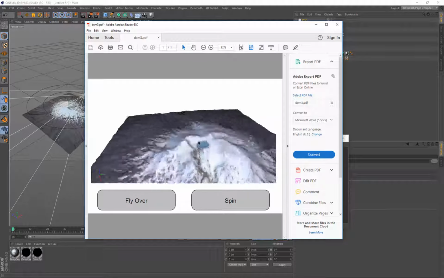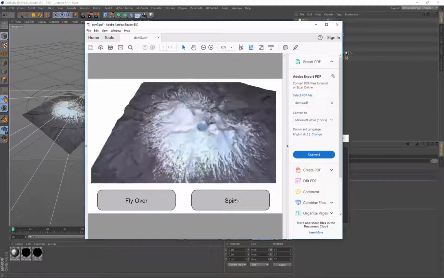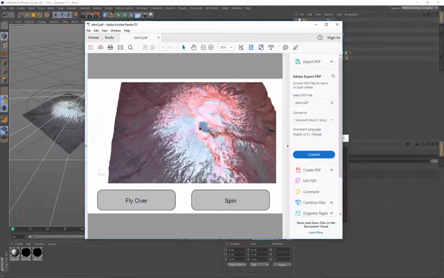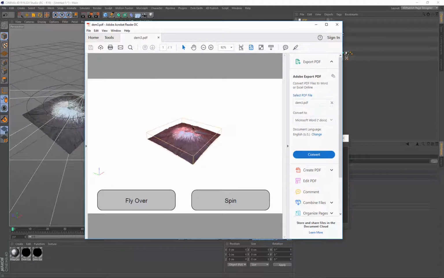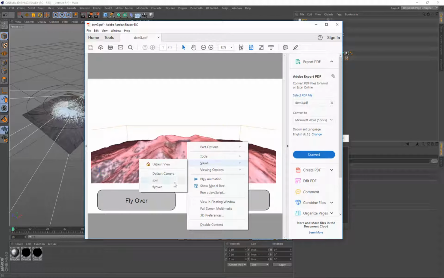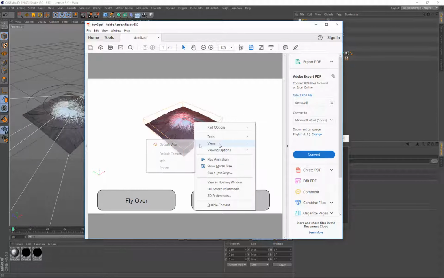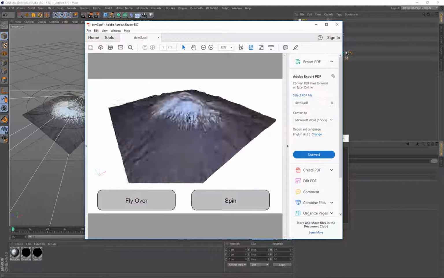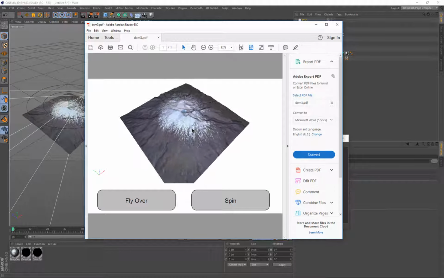If we want to go to the other camera views, click pause to pause the animation, and you can navigate. You can also come up here and go and find your views. So there's the view from the spin, there's the view from the flyover, and there's the default camera, which is what the viewport is looking at itself when you actually export. Okay, so that's it. That's exporting out topographical data using DemEarth, Cinema 4D, and 4D Publish.